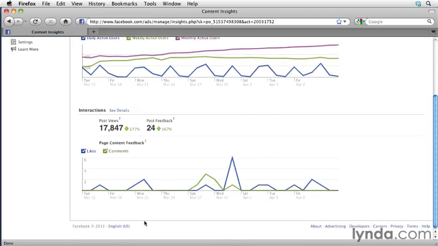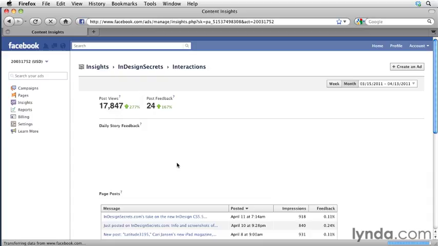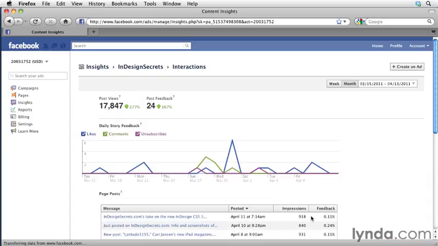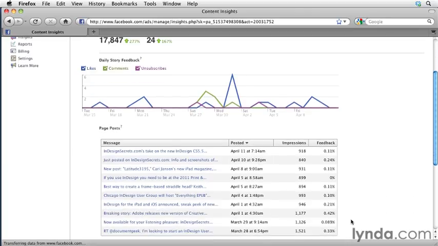Then there's interactions, how many people have posted, how many people have commented. If you click See Details, you'll see for each one of your posts how many people saw that post and what percentage of them actually commented. So what was the percentage of feedback? So you can track which are the posts that actually engender the most activity from the people who like your page, which means, if you remember, that those posts will more likely end up in your fans' news feeds because they'll end up in top news. The more interaction you have, the more likely they are to end up in top news. So this is very interesting to see.